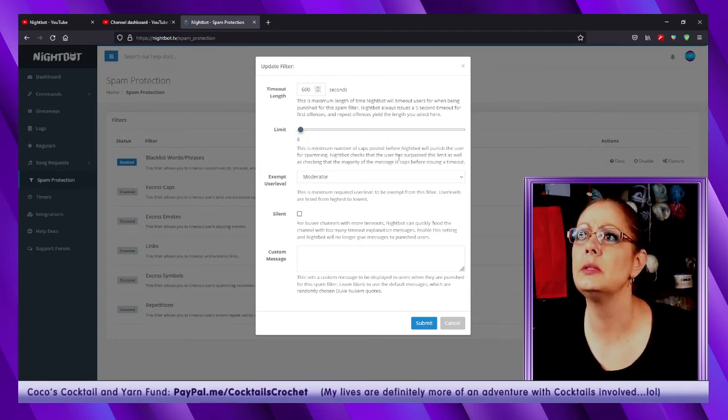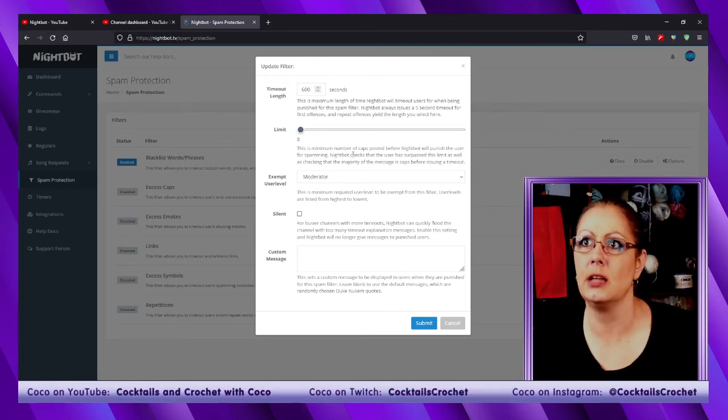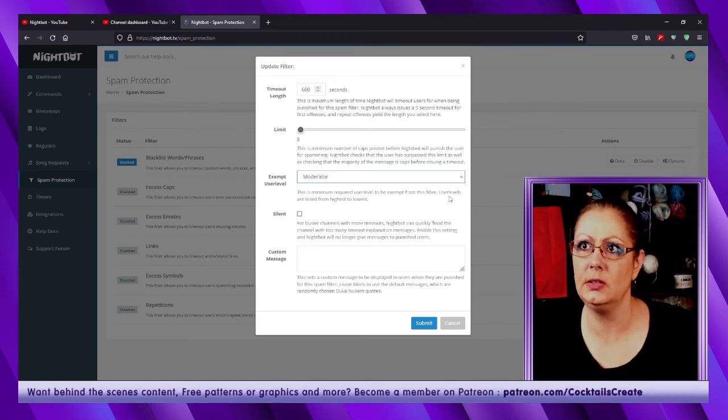Number of caps. Starting at 8, you can set it to how many caps before they get timed out. The exemption level is where you can exempt anywhere from a moderator up, so the mods can use caps, and you can use caps, but anyone else can't, and stuff like that.